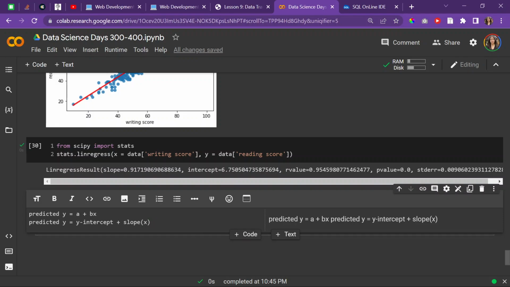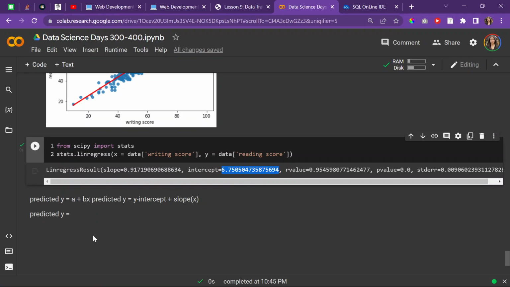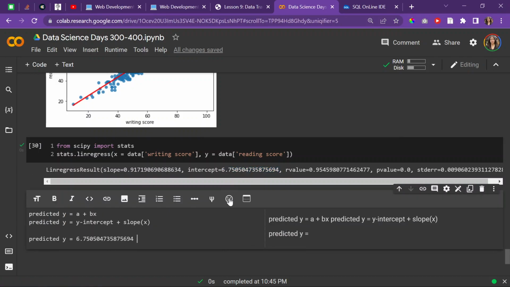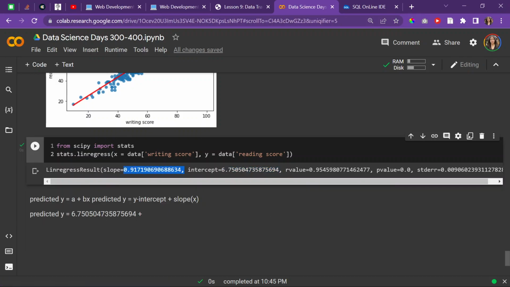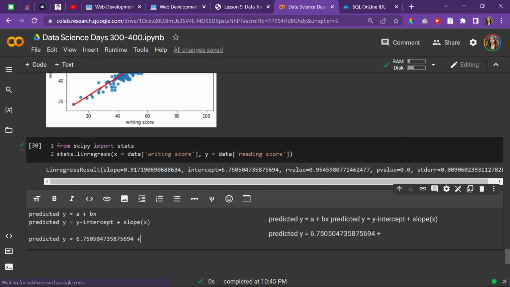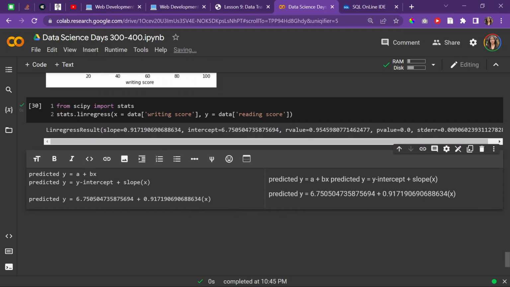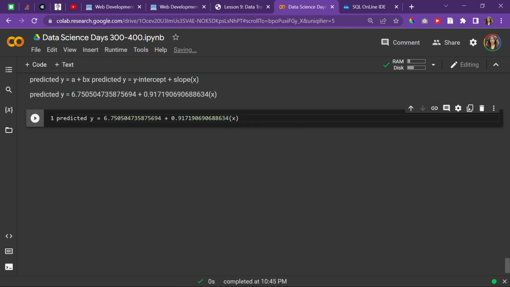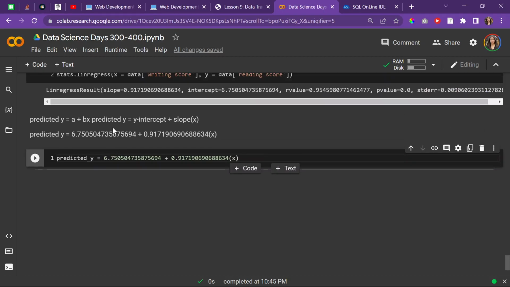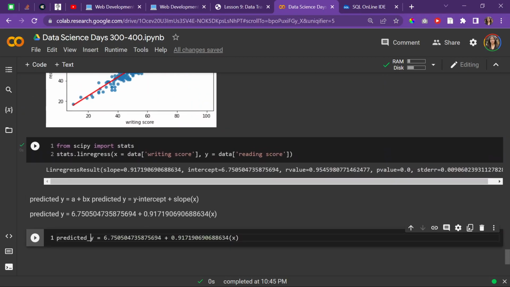Great. And then in this case, the predicted y is equal to the intercept. So we take that and we paste that in there, plus the slope, which is this, and we paste it in there, times x, and what else? Yeah, so that's pretty much it. So I'm just going to copy that and put it in the code and do predicted y, and I'm not going to round, I'm going to leave it like that.